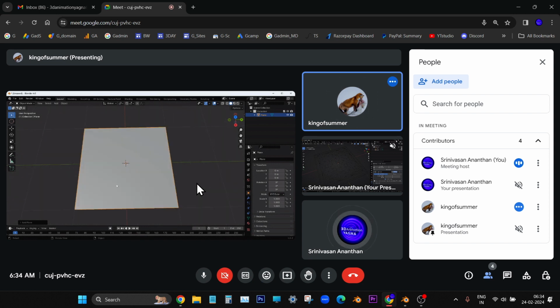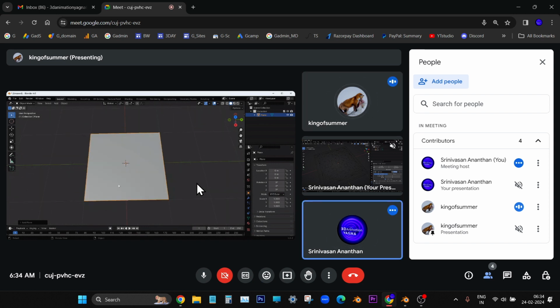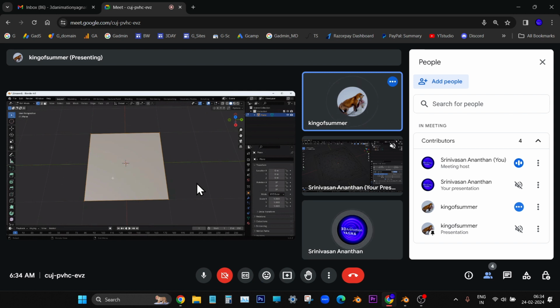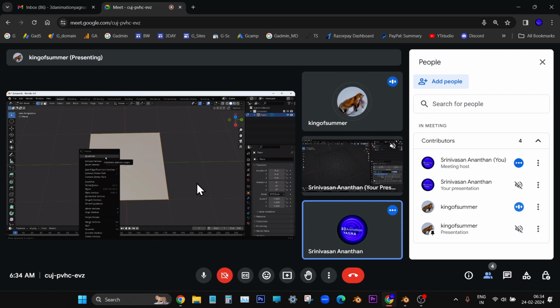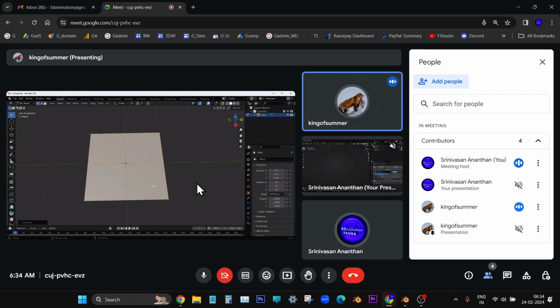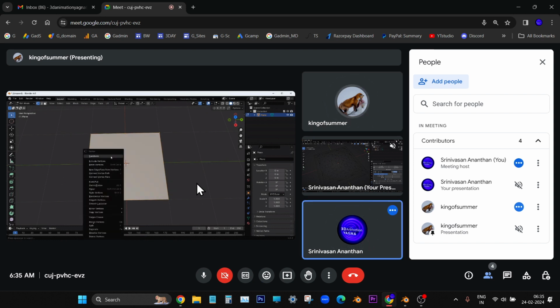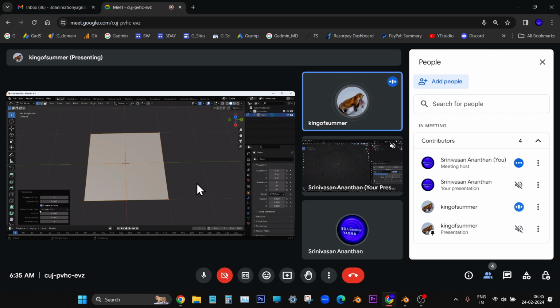Now edit mode and right click, subdivide. This time you can do two times. Go to subdivide settings, on the left side down, and type 2. Subdivide settings. Yes, 2, that's nice.